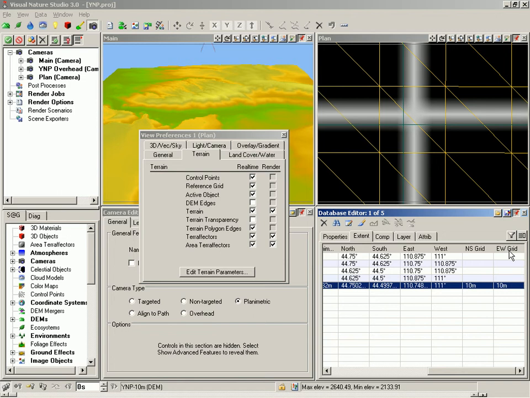The DEM we imported has a resolution of 10 meters. That is, the grid size is 10 meters by 10 meters, which means point to point, 10 meters in the grid.